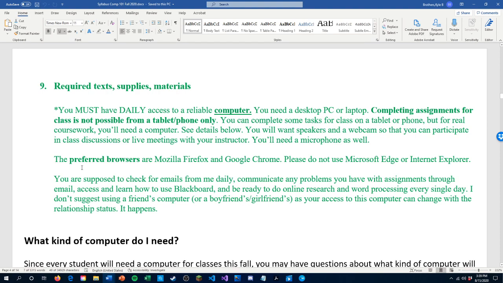Our class does have some books that you're going to be asked to buy, but first and foremost, you're going to need a computer, daily reliable access to a computer. And that means a desktop or a laptop, not a tablet or a phone. You cannot take a class on your phone, not an online class. We have to have access to word processing. Blackboard isn't compatible with a lot of operating systems.